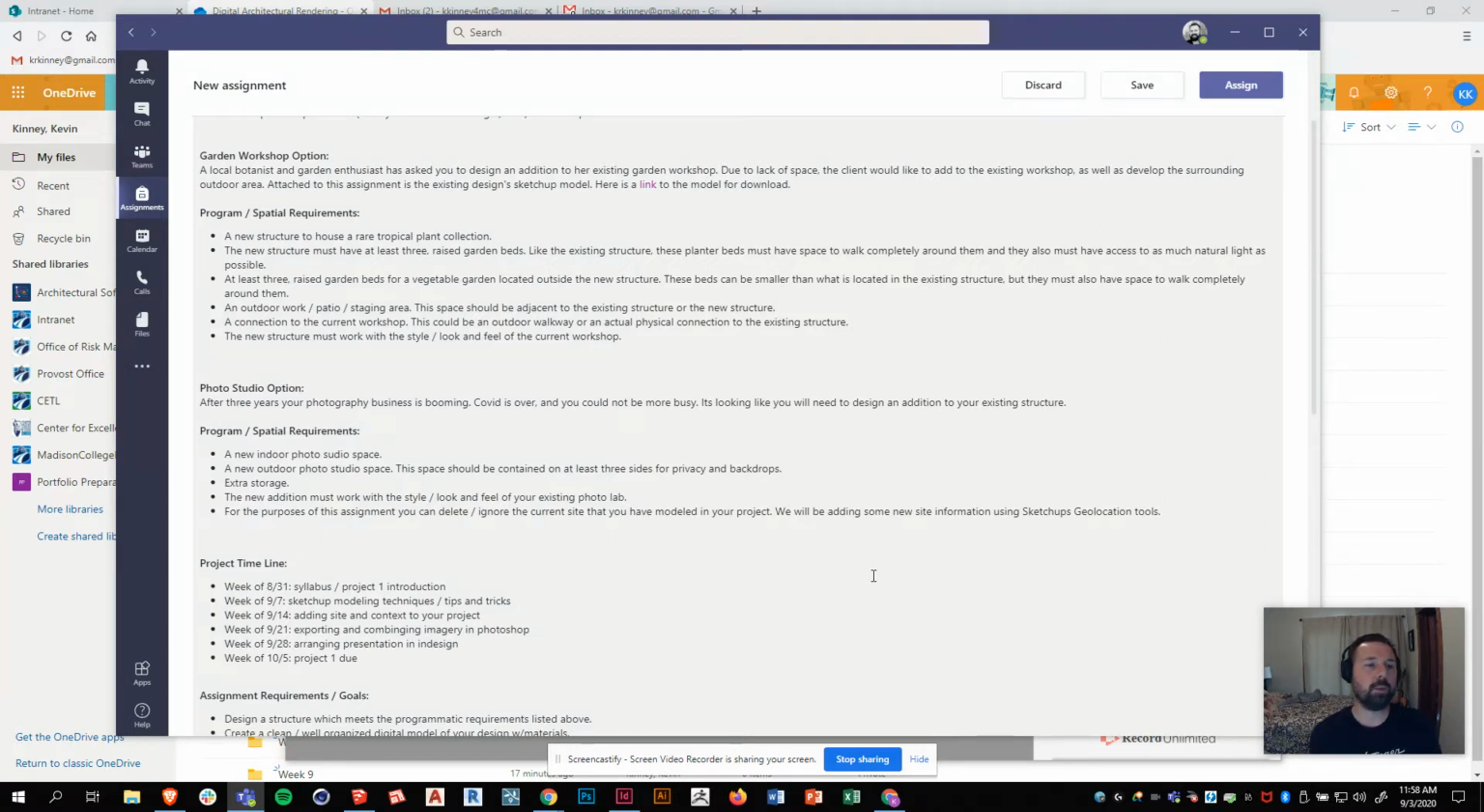If you go this route, her requirements are a new structure to house a rare and tropical plant collection. The new structure must have at least 3 raised garden beds. Like the existing structure, you must be able to walk all the way around them, and they must have access to as much natural light as possible. In addition, she would like at least 3 raised garden beds for a vegetable garden located outside the structure, and these beds can be smaller than those in the existing structure, but they also must have space to walk around.